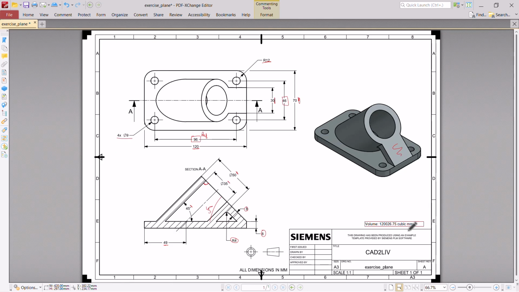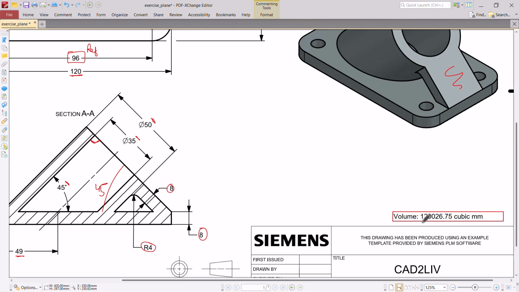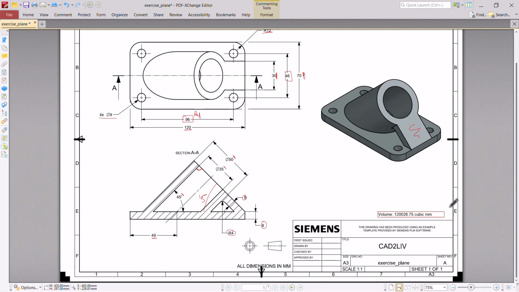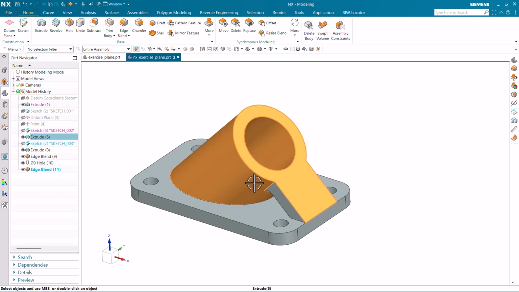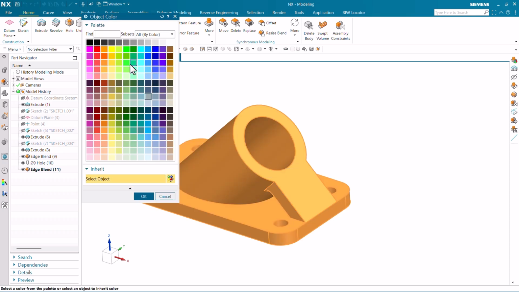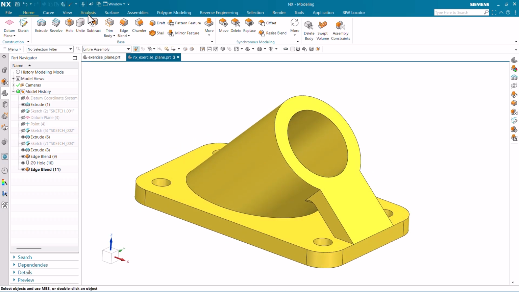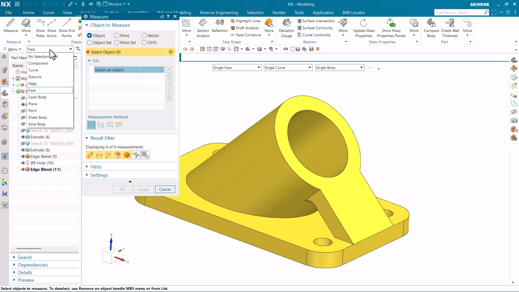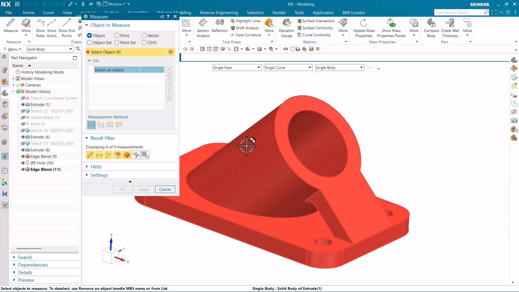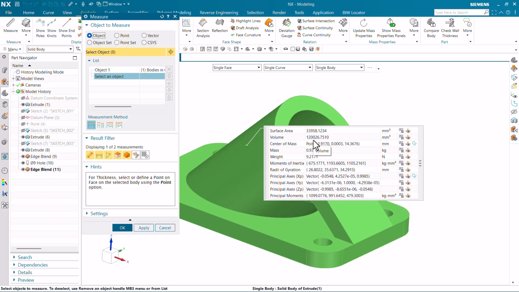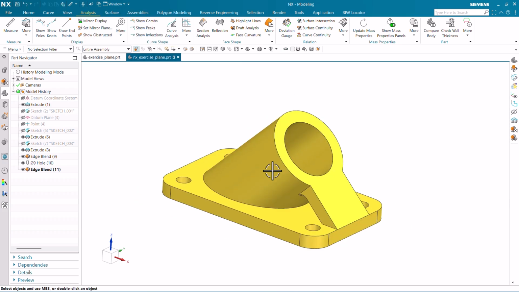Now, the volume should be 120026.75. So let's check if this volume comes out exactly for our model. Now I'm just going to color this first. So let's color this to some yellowish color, and I'm just going to analyze this. So just go to measure, and here I'm going to select the solid body. Now just click. Now you can see 120026.75, which is correct, in cubic millimeters. So this is how you can make this model.